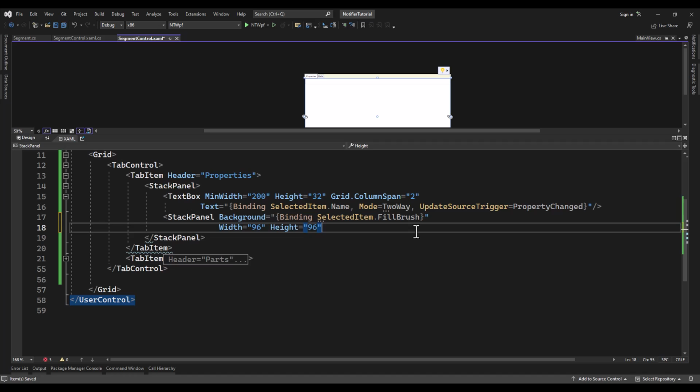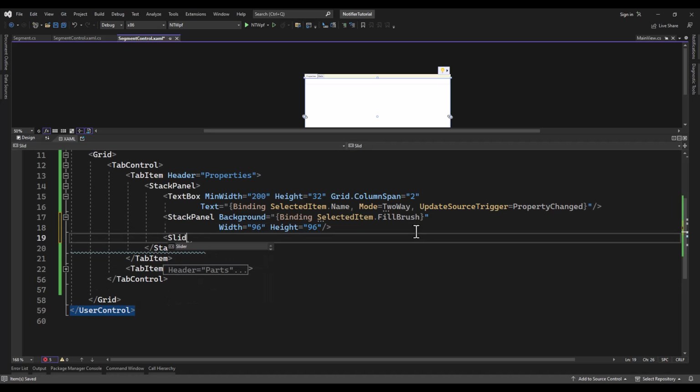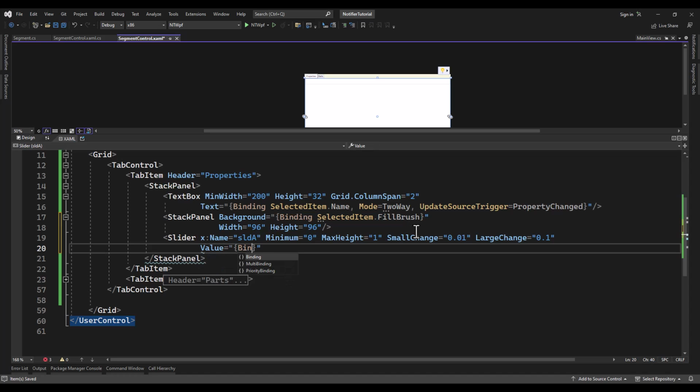So our stack panel here, I'm just making the background of it a preview. Just 96 by 96. Now the slider for the alpha, we're doing a slider for the alpha, the red, the green, the blue. We will put it on a 0 to 1 basis. So the small change will be 0.01, the large change will be 0.1. And that means in our WPF application, we will have to have a different property for each different component of the color.